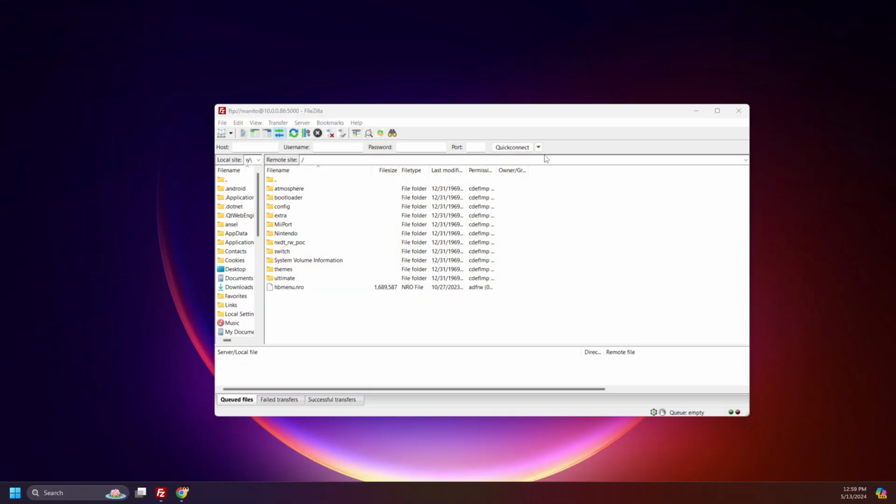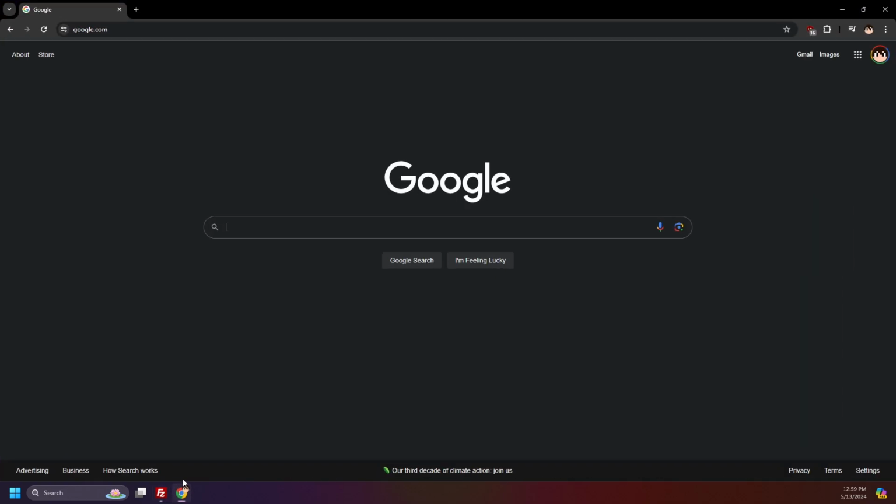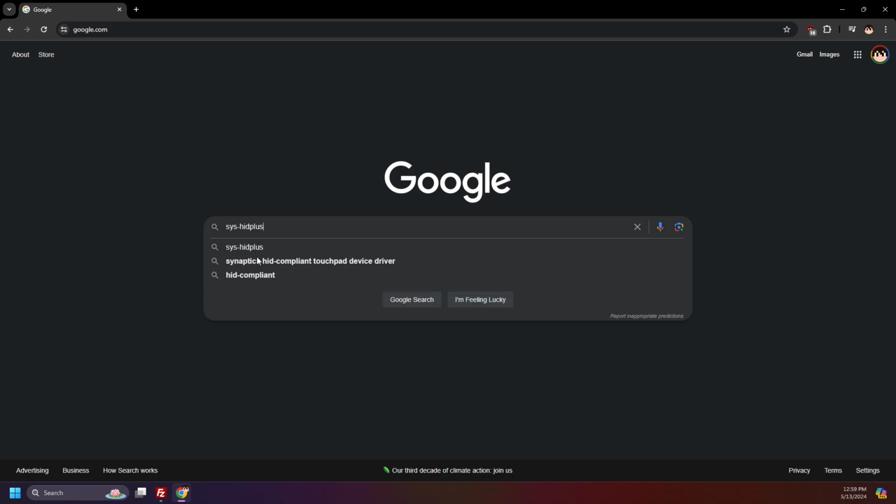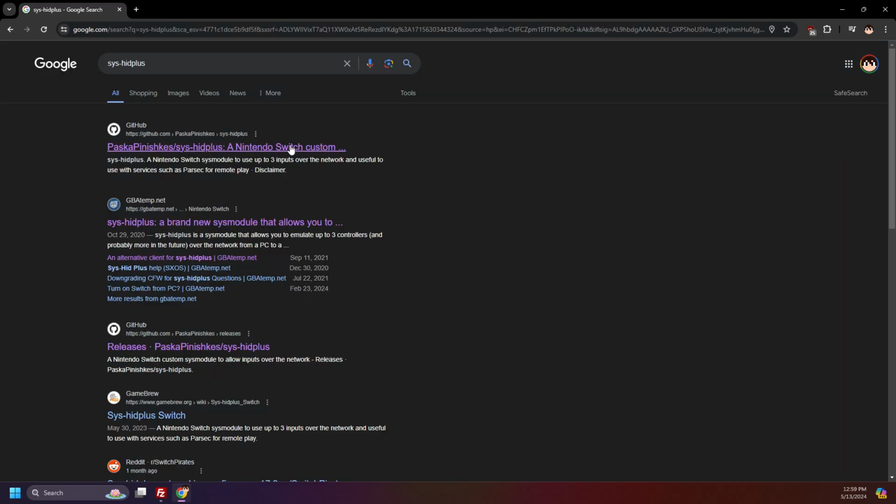Now, let's get started with the setup of sys-hidplus. Connect your Switch SD card to your computer. I'll be connecting via FTP, wireless file transferring. I have a guide for this in the description. Open up your browser and search up sys-hidplus. Click here on the GitHub page.